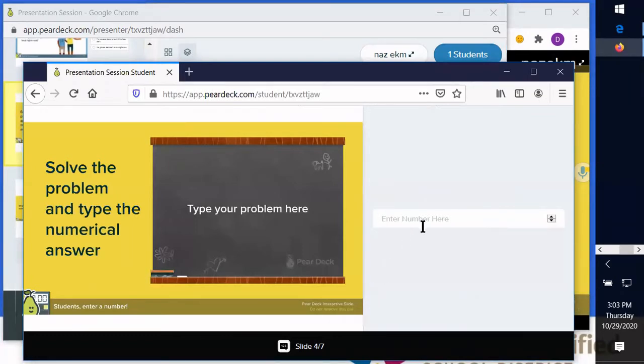Okay, they solve the problem, and then they can enter their number here. Obviously it shouldn't be text, but it still allows text. Or they can just click these arrows and move through the numbers. And notice it's just set for integers, negatives, positives, no decimals, things like that. They'd have to type those in by hand. Okay, and so that's numerical.